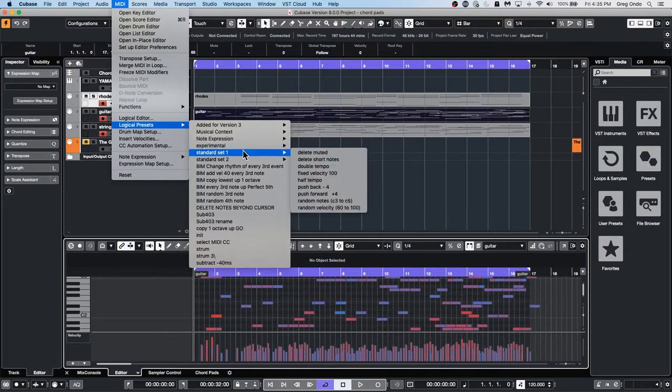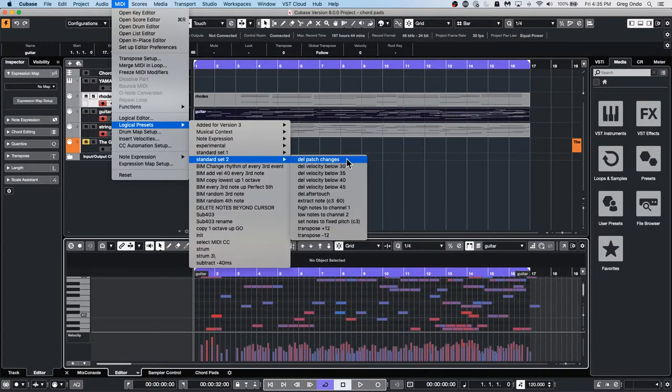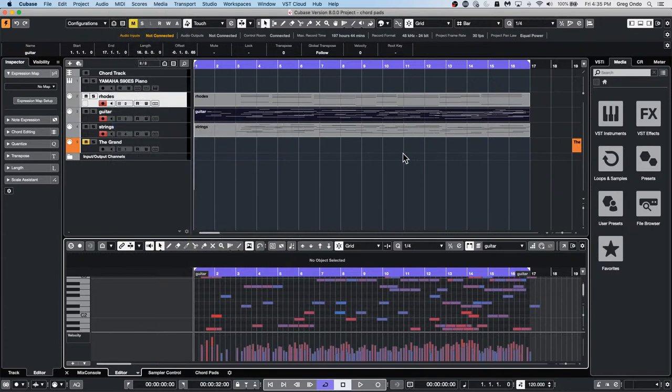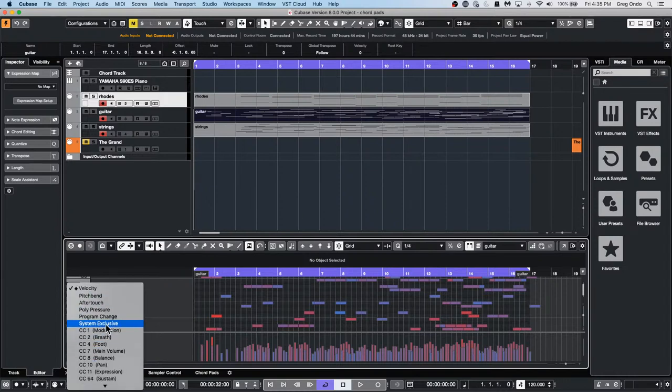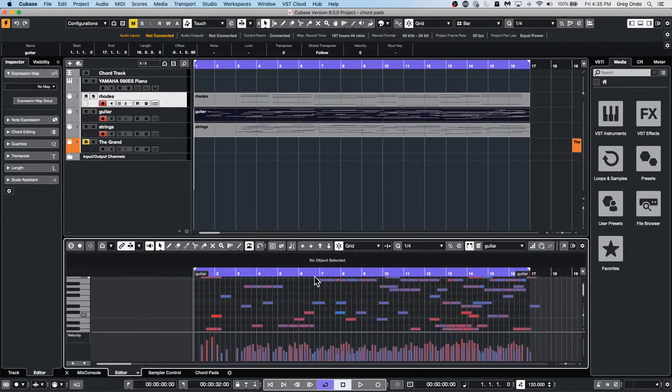Basically, to delete program changes, let me delete patch changes. So you could do that. A lot of times MIDI files will embed a MIDI program change. You can sometimes see it if you go into the list editor or select your program change here. Once you delete that, then you'll probably be all set, Mandy.